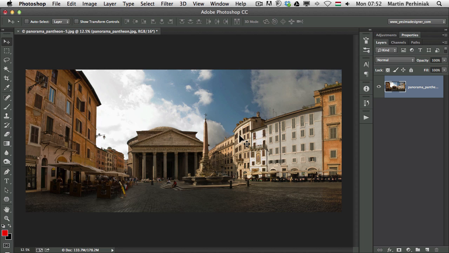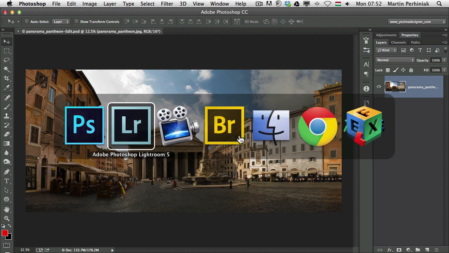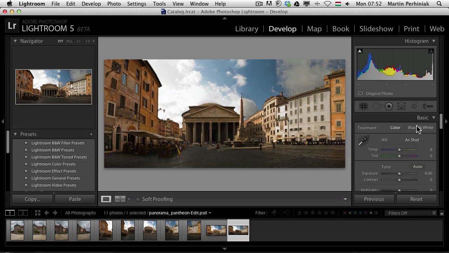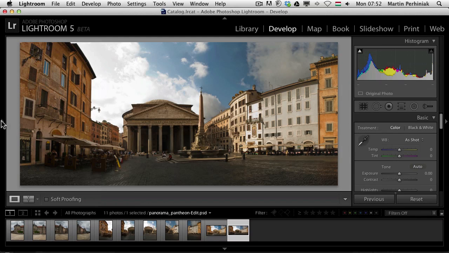So we can press Command or Control S to save this. And that's a very good way of working together with these two applications, Photoshop and Lightroom, because now that I did that, once it saves this image, it will go back straight to Lightroom. And we can already go back to Lightroom and see that, yes, we have the final merged image here in Lightroom, and we can continue working on this image. So that's what I'm going to do.